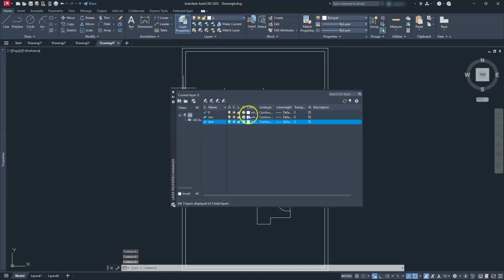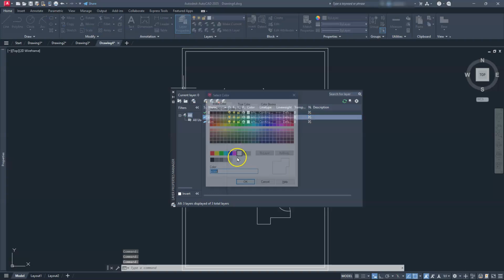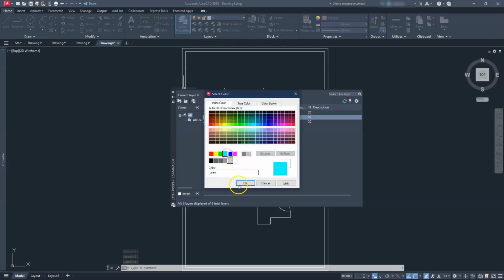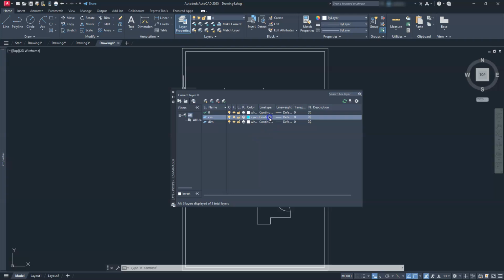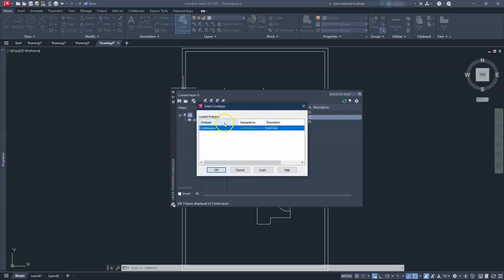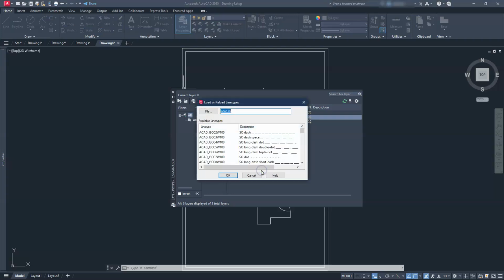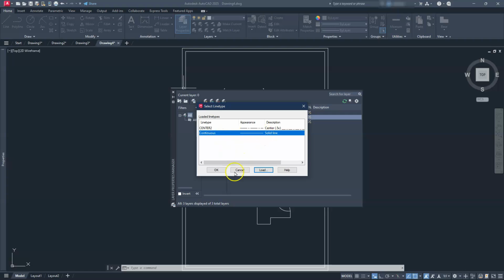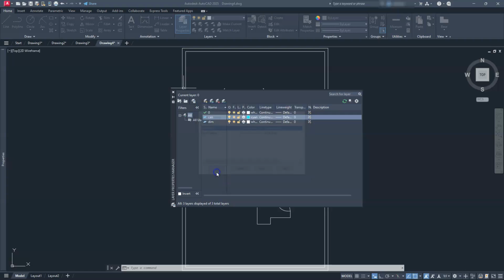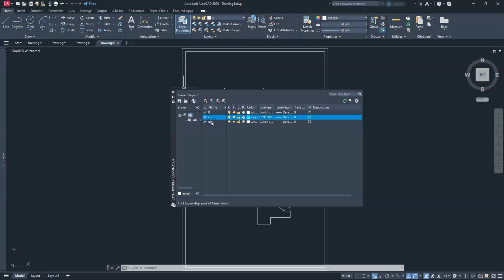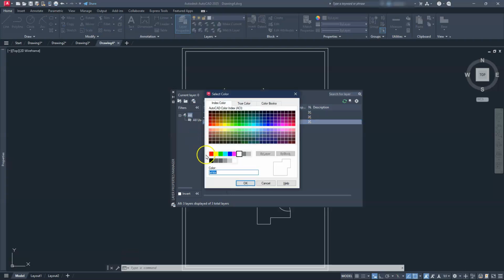Okay, so the center one, let's go ahead and make the color of that cyan, color number 4. And then we're going to go ahead and select the line type. Let's go to load. Scroll down to where we find center 2. Looks good to me. Then I'll select it here, hit OK. And then with my dimension layer, I'm just going to make that color number 1 or red.